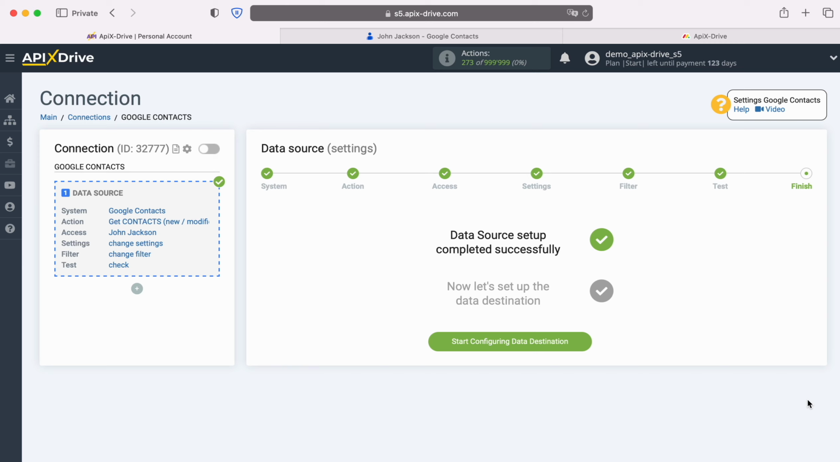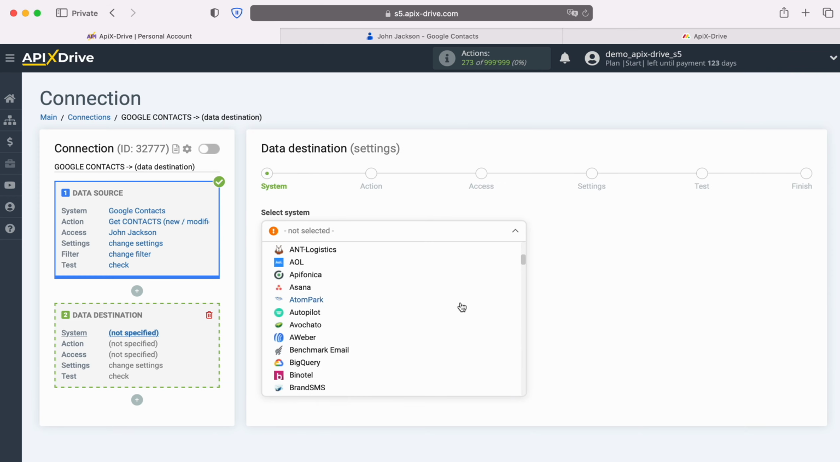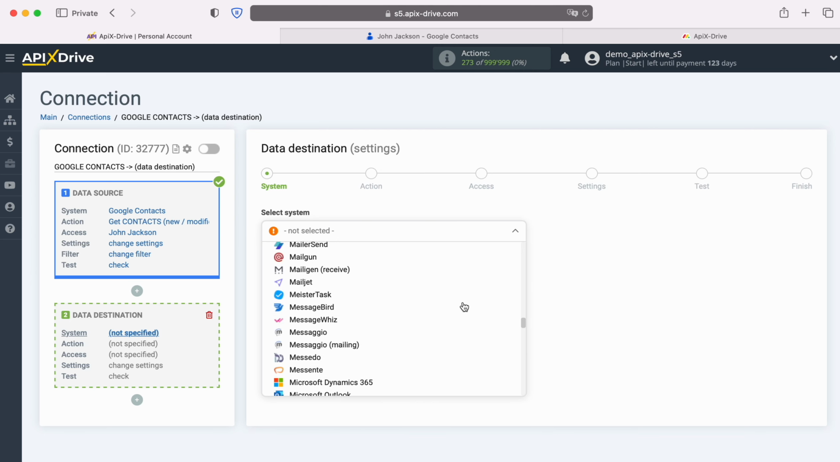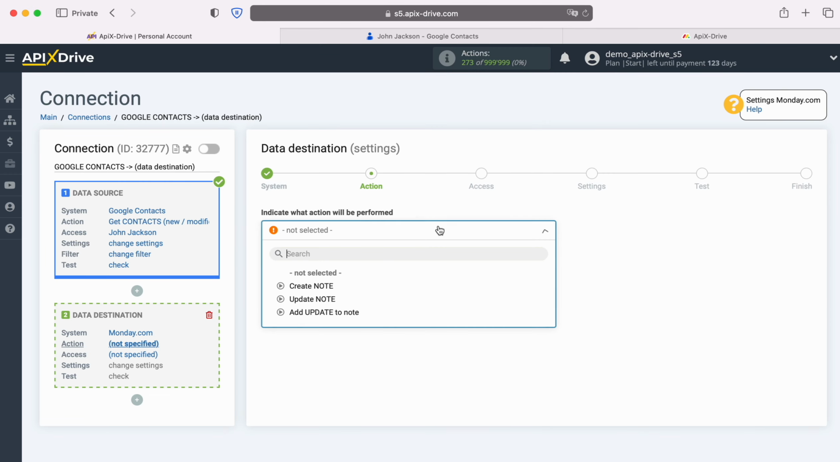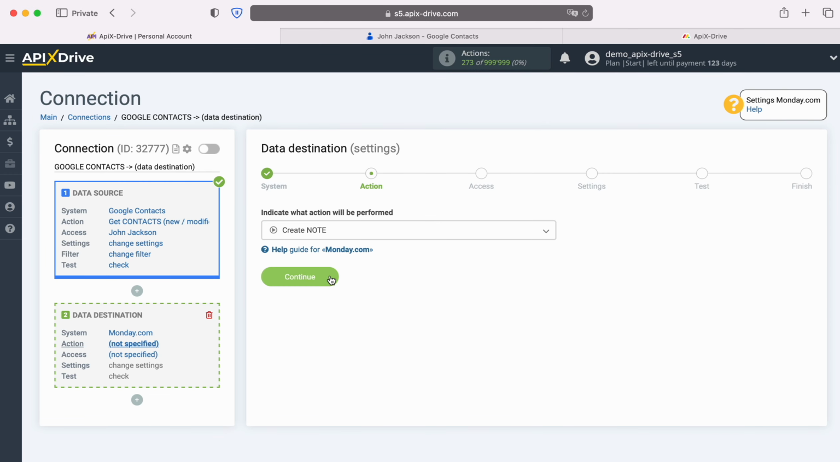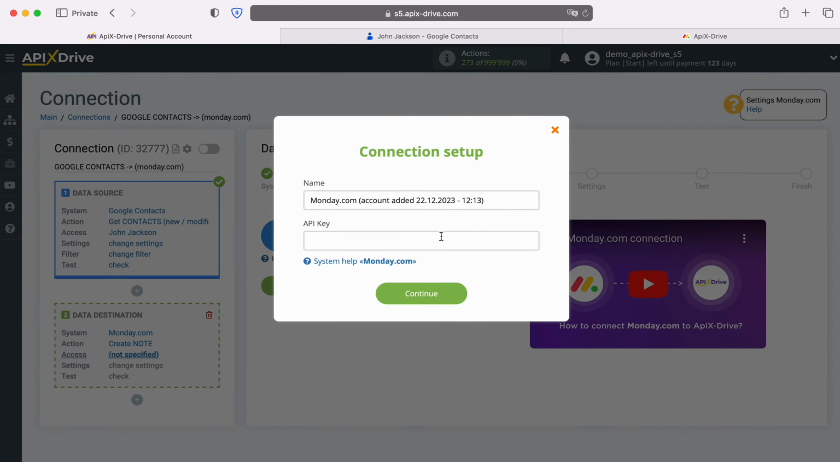Now you need to move on to setting up the data destination. Choose the Monday.com system. Next you need to select an action, Create Note. At this stage you need to connect your Monday.com account to the ApiX-Drive system. In this window you need to specify the API key.